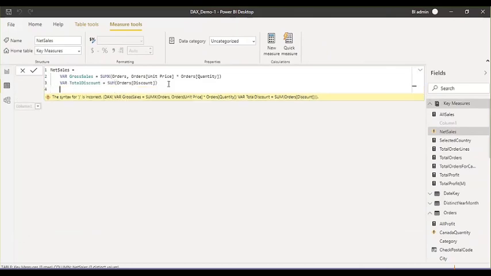Move to the next line. Here create another variable. This is your net sales. And here what I do is subtract: your gross sales, which basically represents that this is a variable, minus discount.